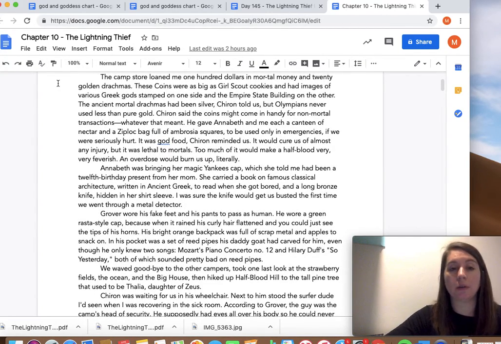The camp store loaned me $100 in mortal money and 20 golden drachmas. These coins were as big as Girl Scout cookies that had images of various Greek gods stamped on one side and the Empire State Building on the other. The ancient mortal drachmas had been silver, Chiron told us, but Olympians never used less than pure gold. Chiron said the coins might come in handy for non-mortal transactions, whatever that meant. He gave Annabeth and me each a canteen of nectar and a Ziploc bag full of ambrosia squares, to be used only in emergencies, if we were seriously hurt.